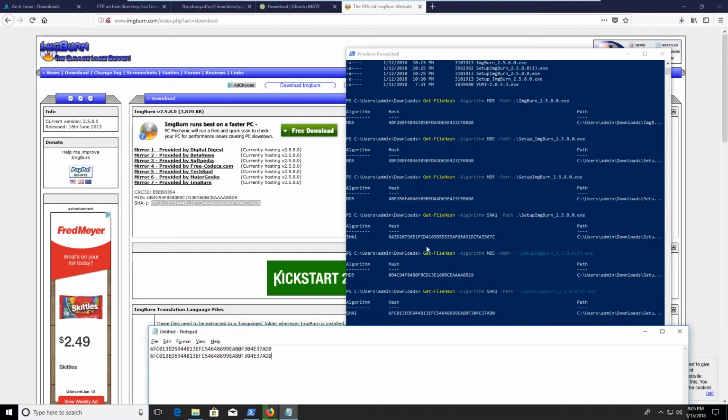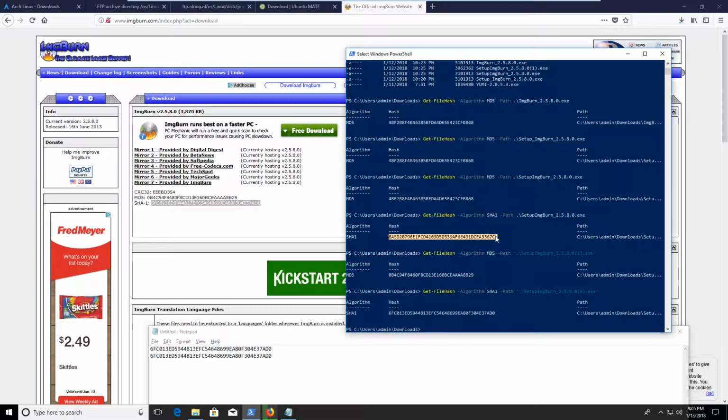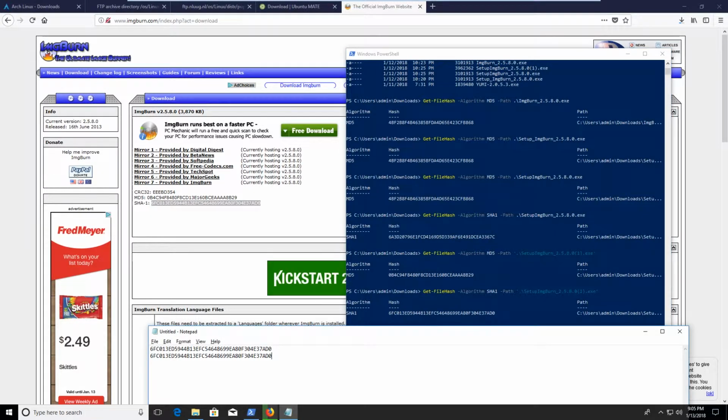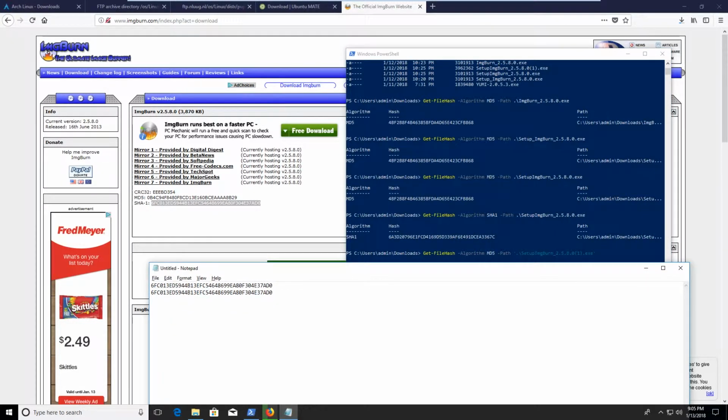However, if we took the one from the other image burn software that we downloaded as well, then we can go ahead and paste that underneath it, and you'll notice that that one is different and doesn't line up nearly as well.